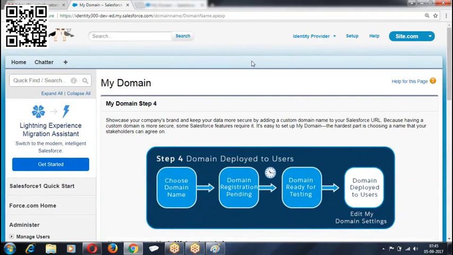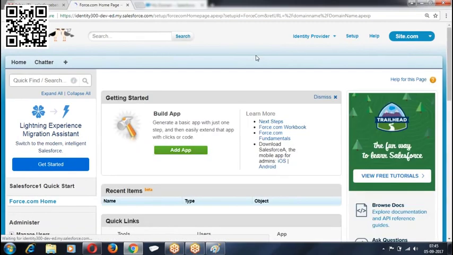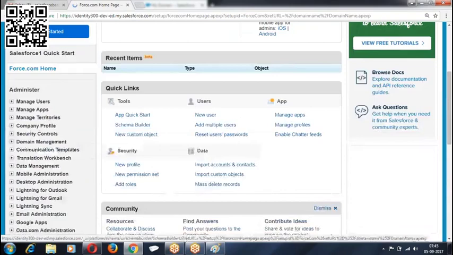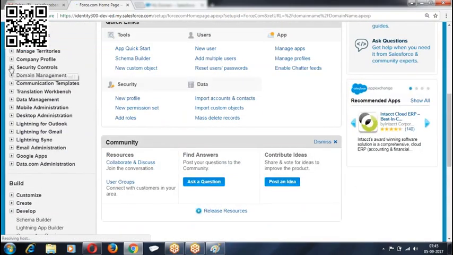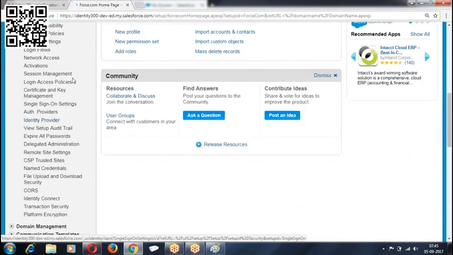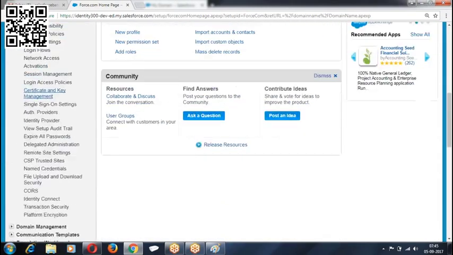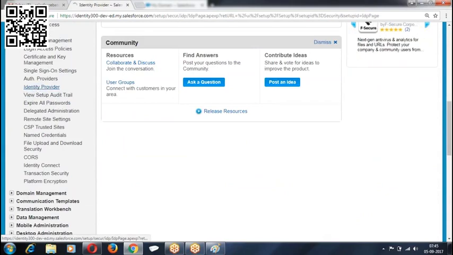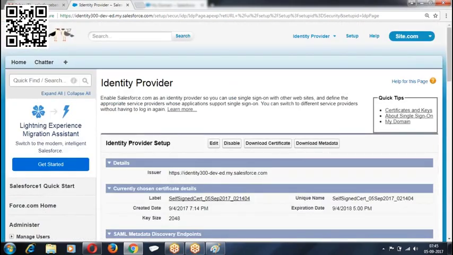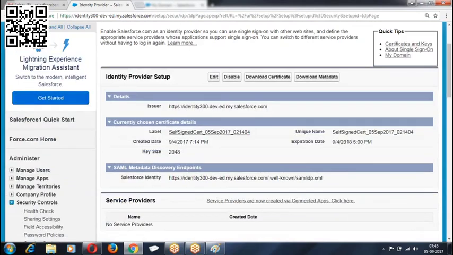First, what should I do? Go to the identity provider. How do you go to the identity provider? Setup, security controls, identity provider. This identity provider option is enabled automatically once you create a domain. The moment you create a domain, automatically this option is enabled.